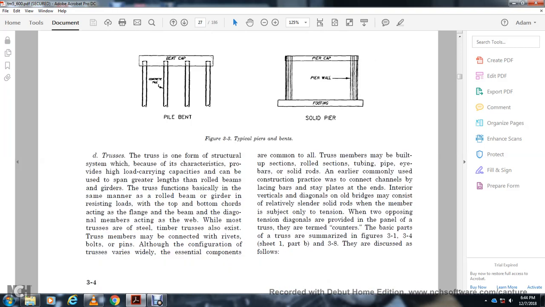Trusses. The truss is one form of structural system that provides a high load carrying capacity and can span greater than the length of a rolled beam. The truss functions basically the same manner as a rolled beam or girder, resisting the load, with the top and bottom chords acting as the flanges of the beam and the diagonal members acting as the web. Most trusses are steel and timber trusses, with members connected by rivets, bolts, pins.